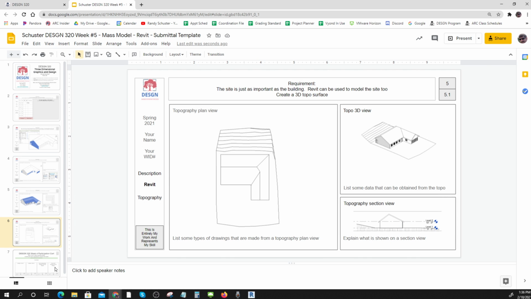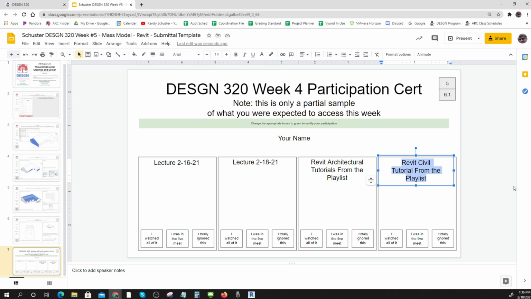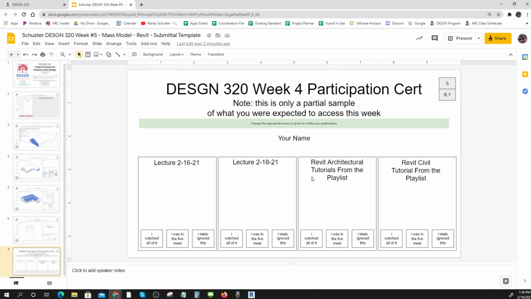Okay. That's it. Now, I made you a little tutorial for this, and what I expect you to do for the Revit Architectural is watch the tutorials from the playlist. There's one on getting started, on walls, windows and doors, roofs and floors. So I want you to watch all of those for this one, and I put one of these in the playlist too. And of course, we have today's lecture and the other lecture.